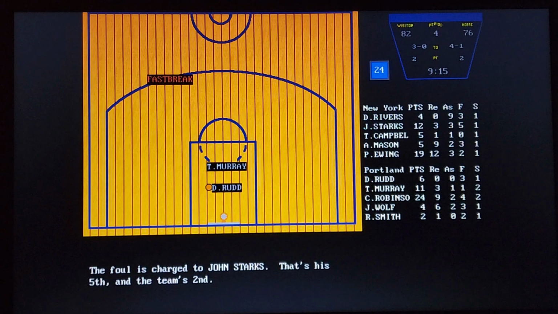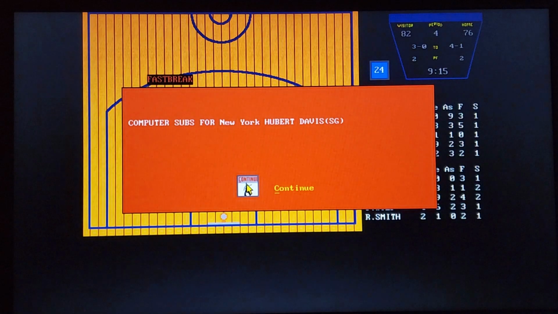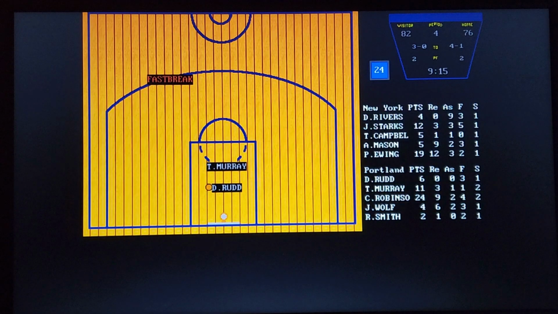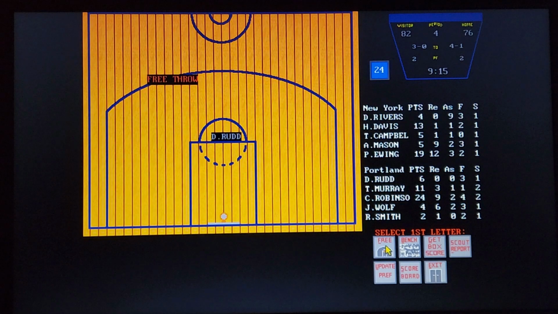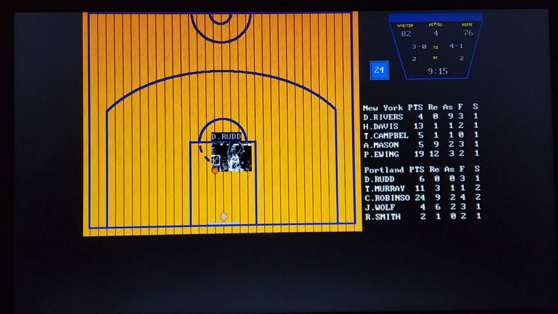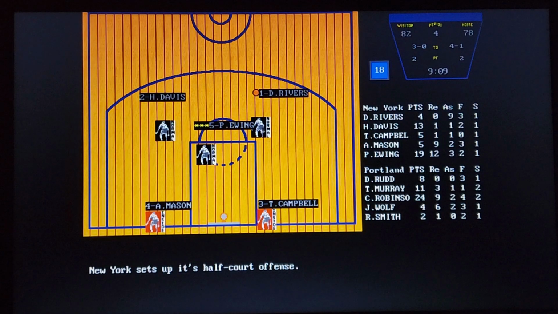Fast break for Murray. Fast break for Rudd. Delaney goes in. Fouled. 5th. I think that's the 5th one. And so Starks is quickly out of the game. And Delaney Rudd's going to put in the first free throw. Make it a 5-point game. Can he make it 4? He does. Blazers only down 4.